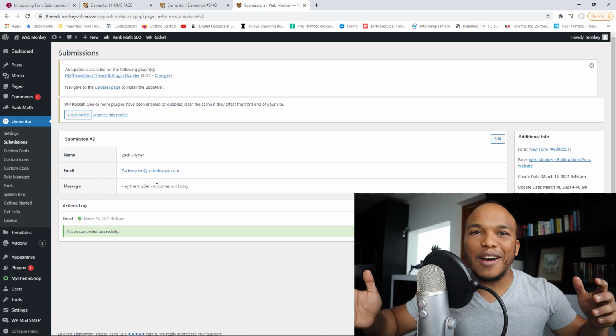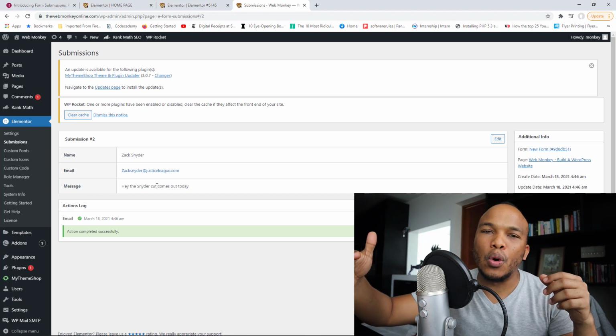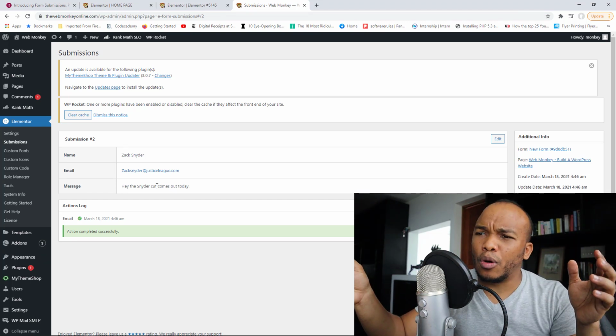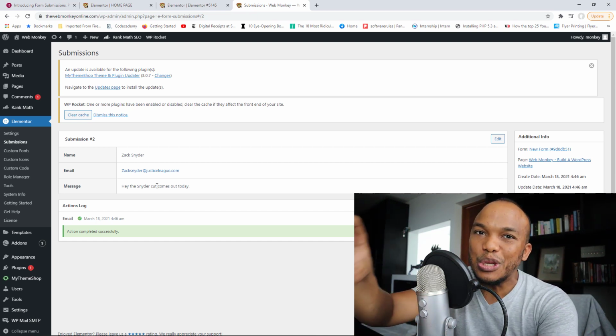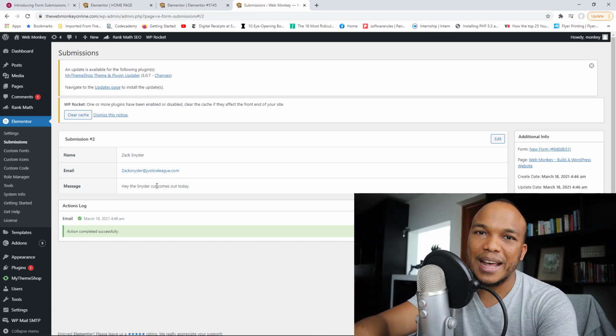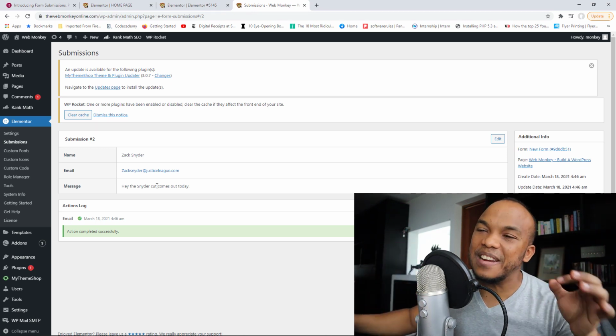So you no longer have to go to your email account or ActiveCampaign or MailChimp or whatever contact form service provider you're using. Everything right now is stored in your backend under the submissions tab, and it just makes things so much more convenient for you, and it's a pretty neat feature.